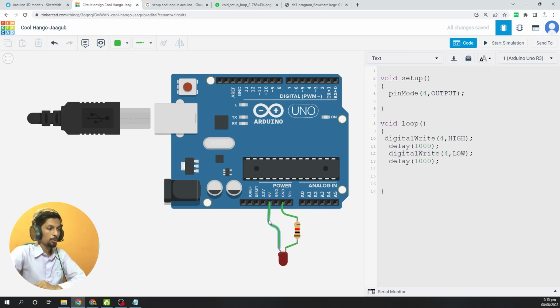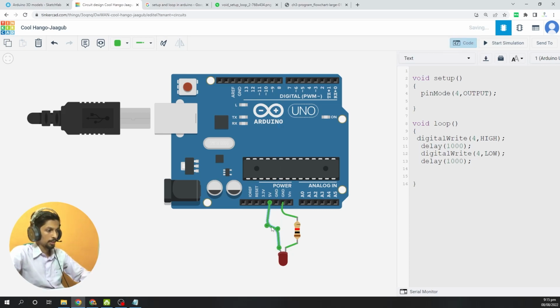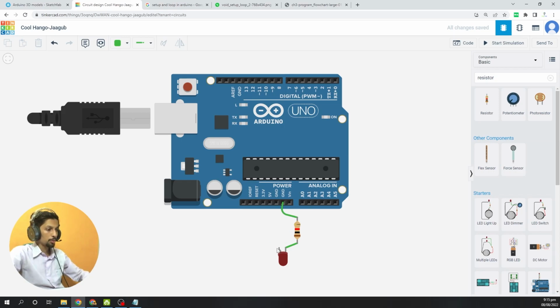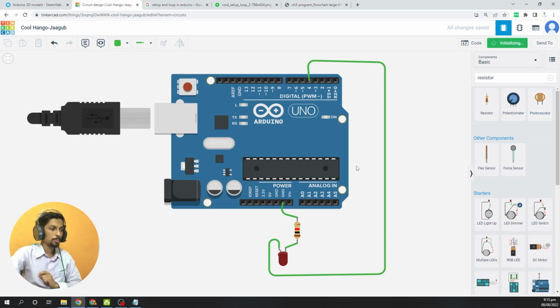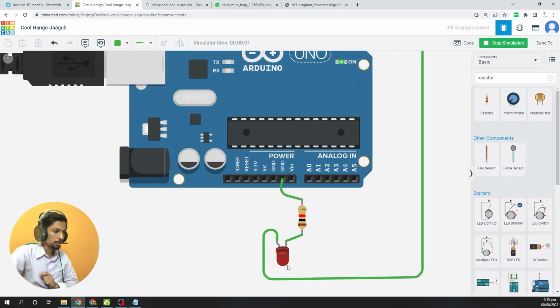Now what I am going to do, I am going to remove this positive wire of my LED just by clicking the delete button, and I am going to take this wire just like this here to pin number 4, here, here and here. Hopefully you can see, yes, everything is clear. I have connected that positive wire to pin number 4. Now pin number 4 is actually operating my LED. So if I click on start simulation, now you can see the LED should be on for 1 second, off for 1 second, on, off, on, off.